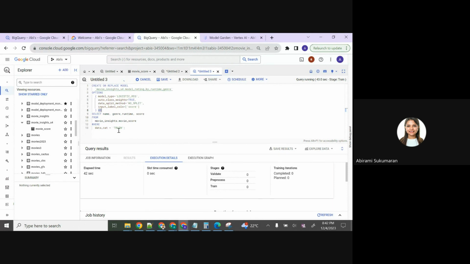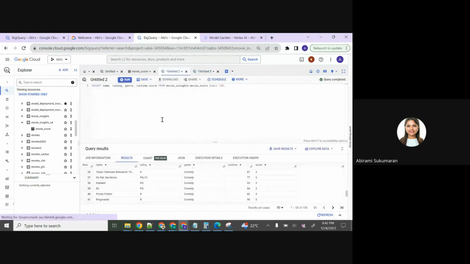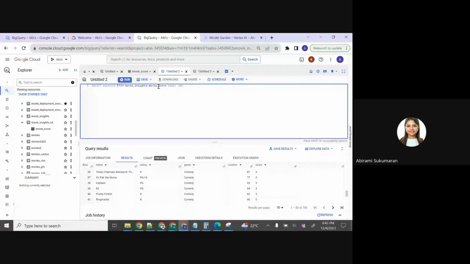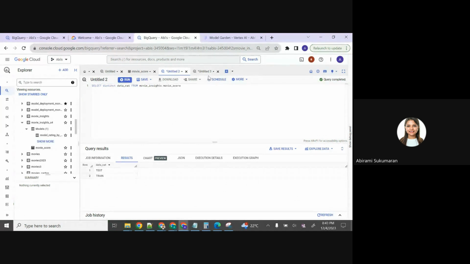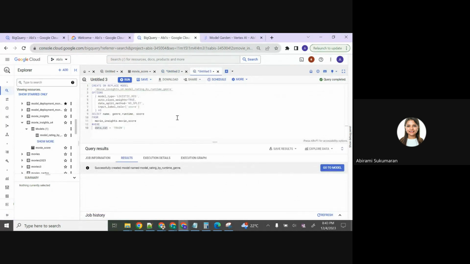Now, if you want to validate what are the other data categories I've created, you can just do select distinct data cat from movie underscore score. So run this. See, I have only 2 categories, test and train. So I'm using the training data set to train it and the test data set to test, which we'll do right now. All right, so the model is successfully created.